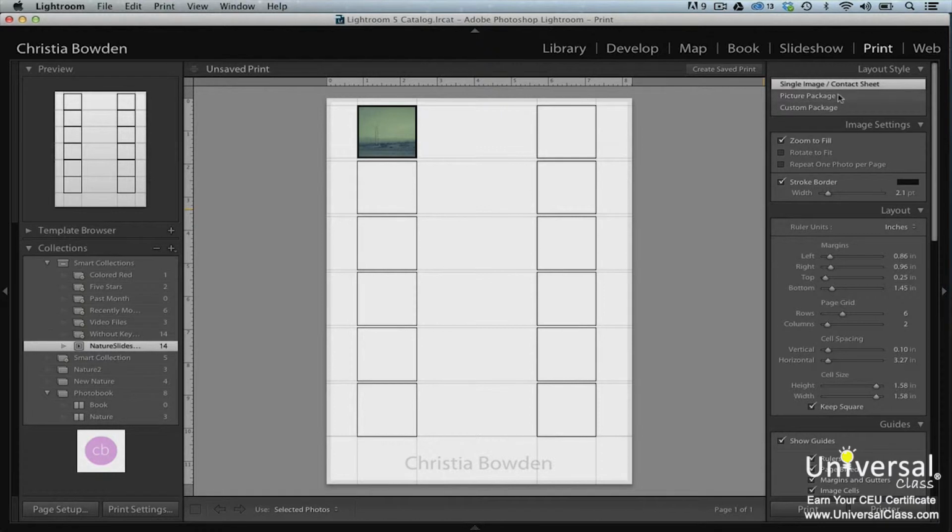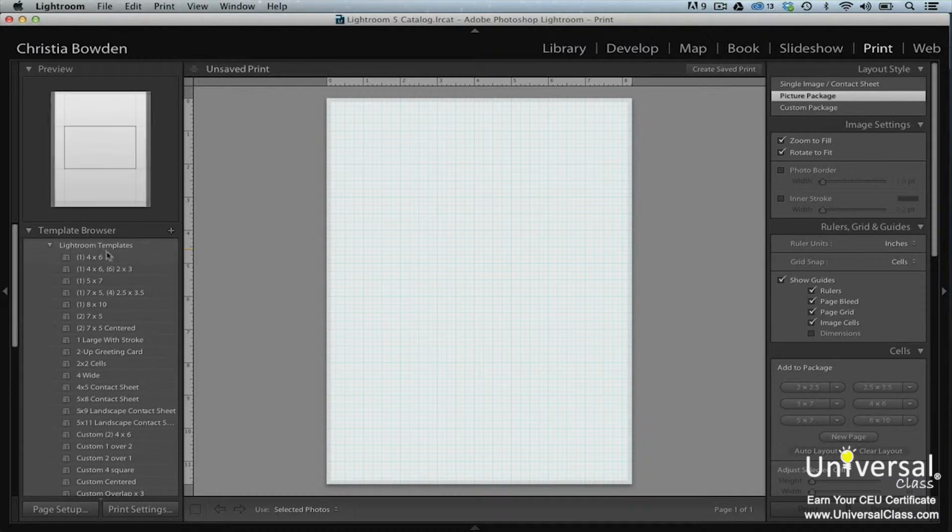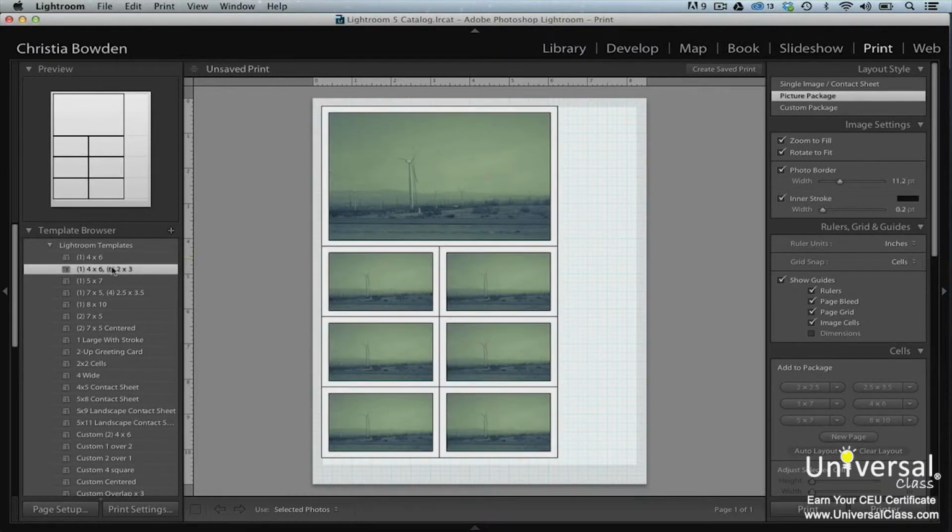Now go to the Layout Style panel. Click Picture Package. We're going to learn to add a photo border and an inner stroke to picture packages. For this example, we'll choose a picture package template. A picture package gives you several sizes of your image. It's like what you would see from a professional photographer.